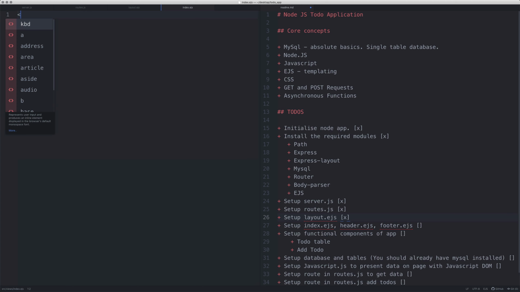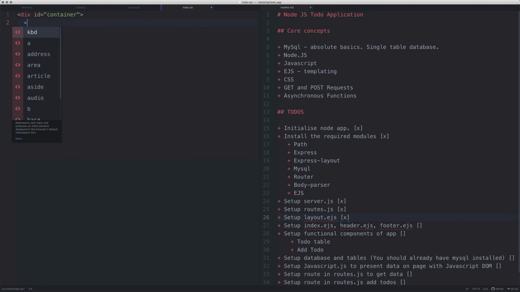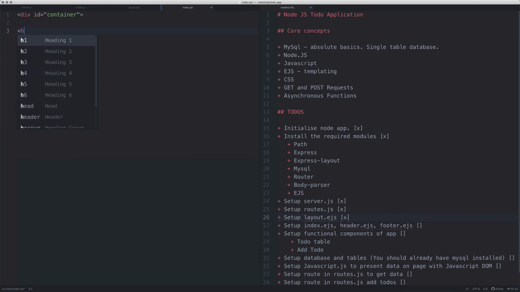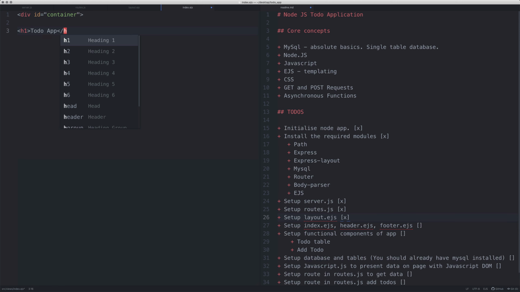So all that's going to be in index.ejs is div, id, container. You might want to call it wrap. You might want to call it whatever you like. You might want to call it Sharon for all I care. So to-do app. There we go. Create H1.